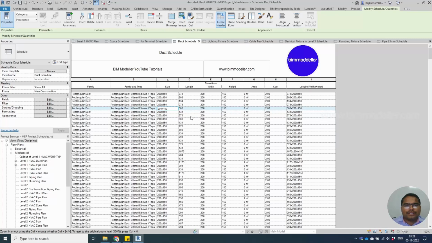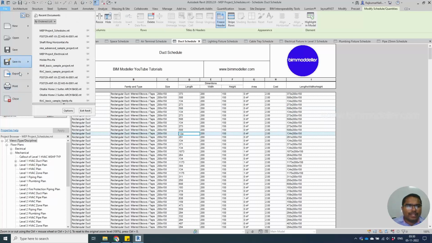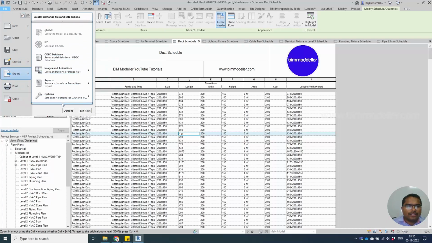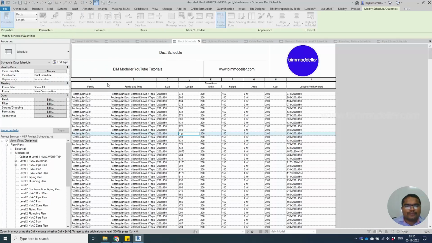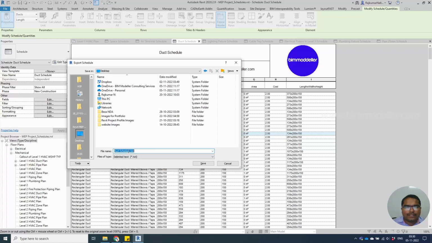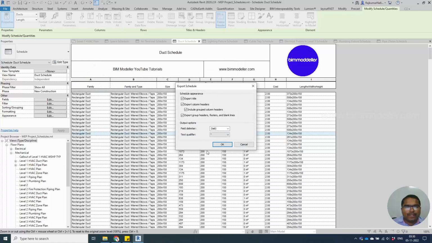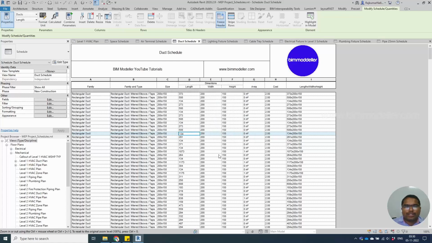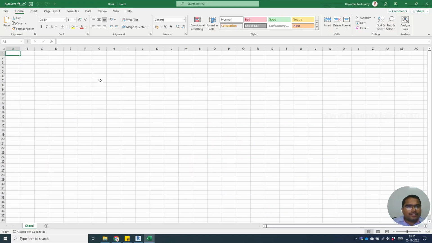The next thing is how to export this schedule into Excel. That's the best part we have. We can go to File, Export, and go down to Reports, Schedule. The current schedule will be exported directly to the location that you define as a text file, like duct schedule txt file, and select OK. It will be a tab delimited file, and every detail like column headers and everything will be exported, and you can go ahead and select Excel and select OK.